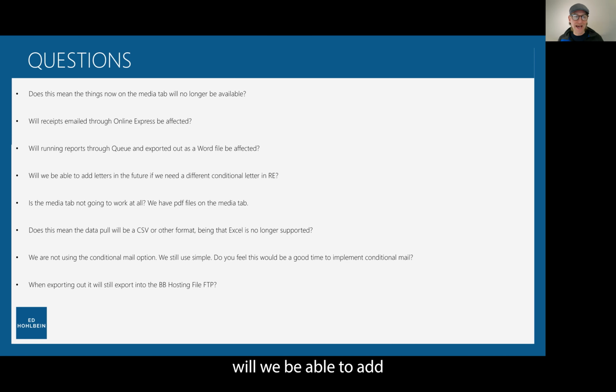Number three, will we be able to add letters in the future if we need a different conditional letter in Raiser's Edge? 100%, absolutely. So if you remember back a little bit earlier in the recap, I talked about the first stop in setting up a new letter, adding a new letter to your mail files, is adding it to configuration. So then you can use it in batches when you're entering gifts, or if you're entering gifts directly onto a constituent record, you need that letter code, so you know what letter they're supposed to get outside in your Microsoft Word merge. So yes, you can still do that. And that's where you would do that, in configuration.